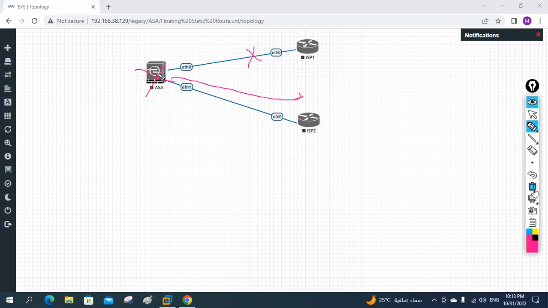So in the real scenario you will have one more firewall. You can terminate ISP1 in this firewall and ISP2 in this firewall, and we can run different configurations like active, standby, like that. Okay, but now we just need to learn how we can configure the floating static route.